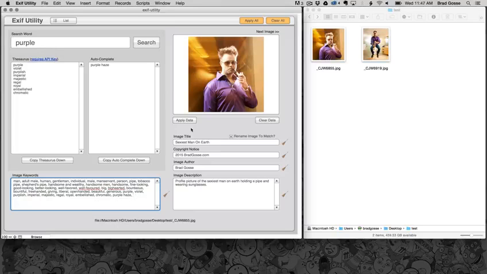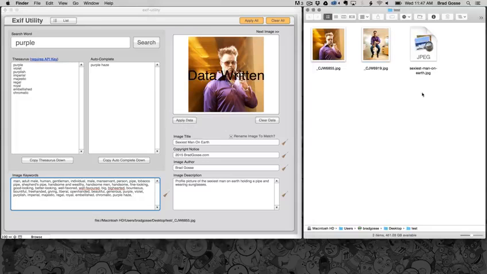to populate this image keywords field, and then all we have to do is click apply data. And you can see here in my Mac, it's actually made a copy of the photo, named it lowercase sexiest-man-on-earth with dashes instead of spaces, so that's the most compatible it can be.